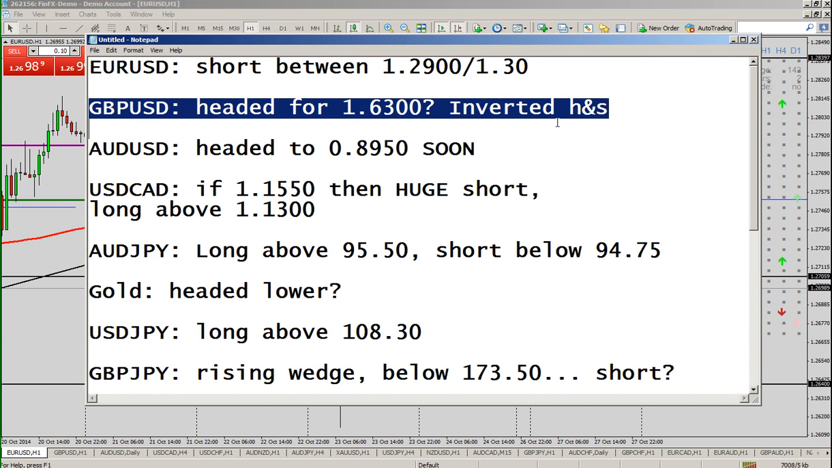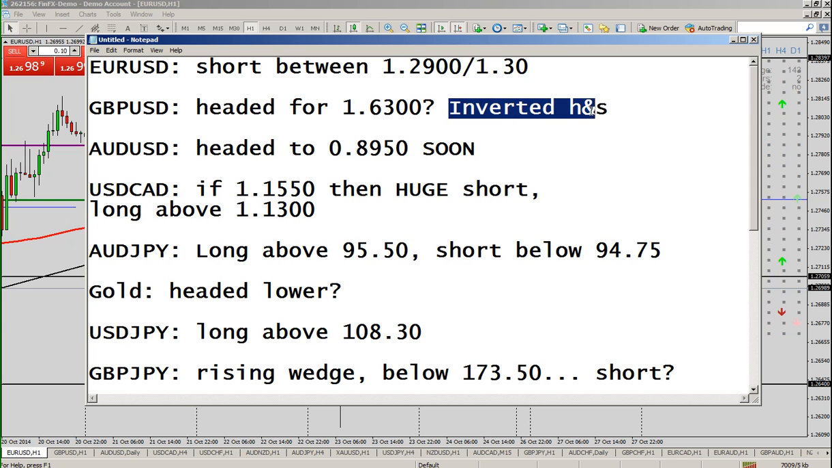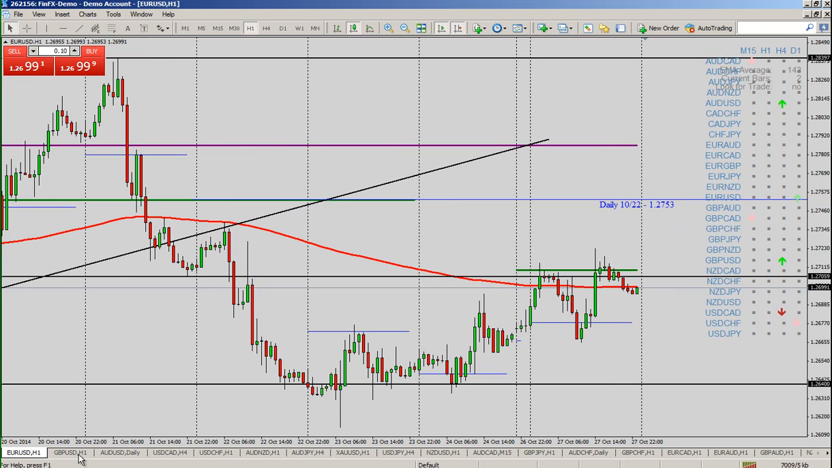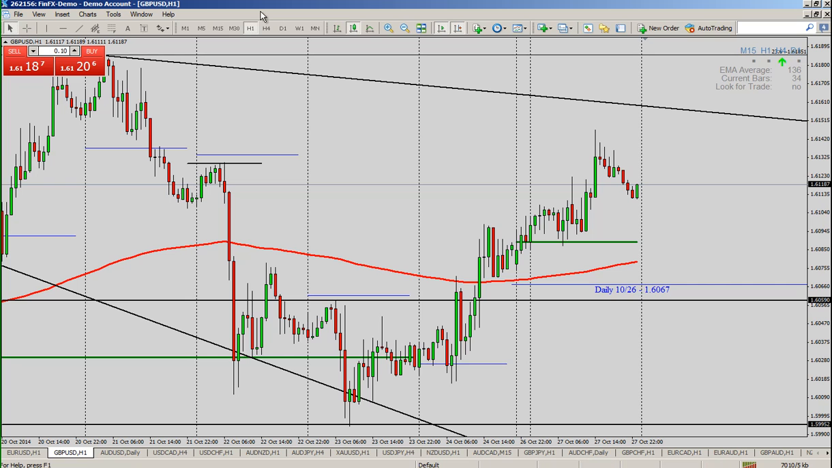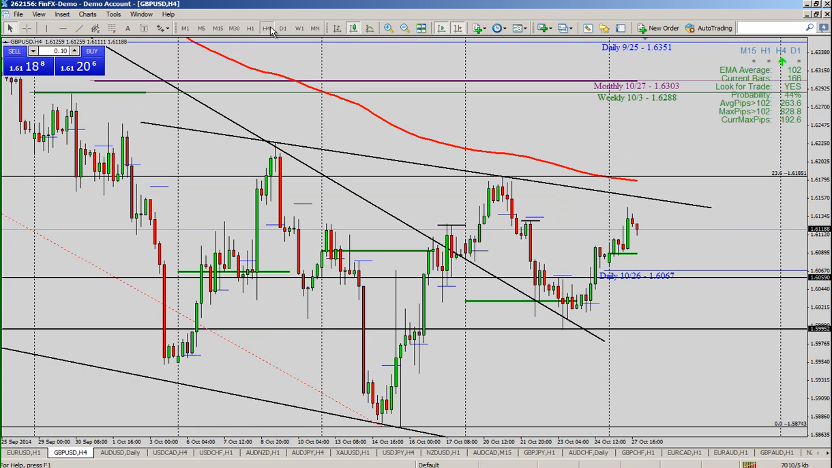Pound dollar is getting a little bit interesting. Is the pound dollar headed for 163.00, and do we have an inverted head and shoulders pattern? And I think the answer to both of those questions is definitely maybe. So I like this pound dollar. Here's 163.00. I'm on the 4-hour chart right now. We have a 4-hour chart set up that's 44%, which means not amazing, but might be worth keeping an eye on. So we have a 44% setup. It's worth keeping an eye on.